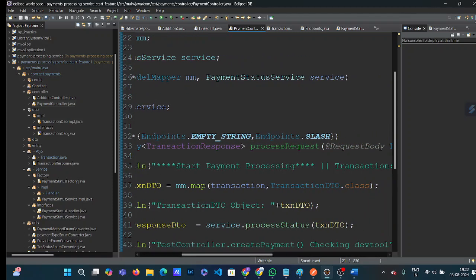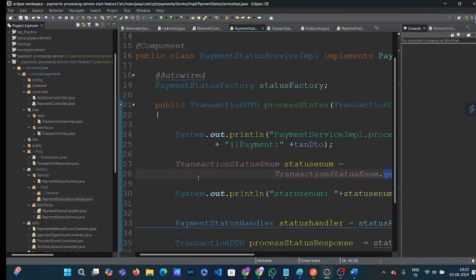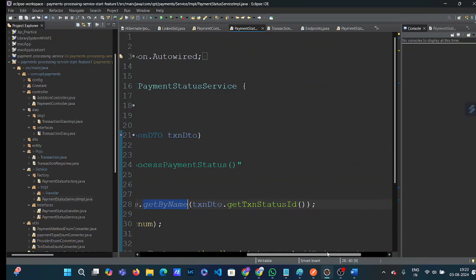After that, the Transaction object is mapped and converted to a TransactionDTO object. That DTO object is provided to the abstract method of the PaymentStatusService that we have created. As we know, if there is an interface, then we have to create the implementation class for that interface. So we created the interface PaymentStatusService and PaymentStatusServiceImpl, which is the implementation class of PaymentStatusService. It has the implementation of the abstract method of PaymentStatusService.